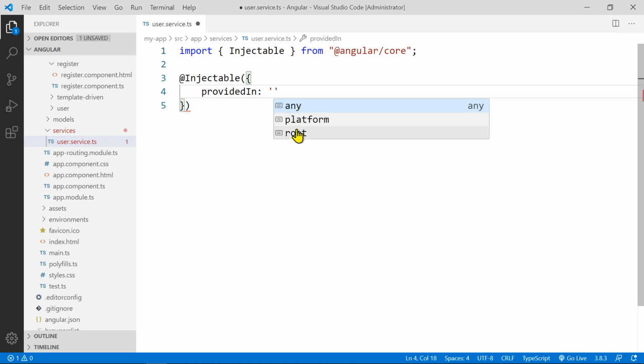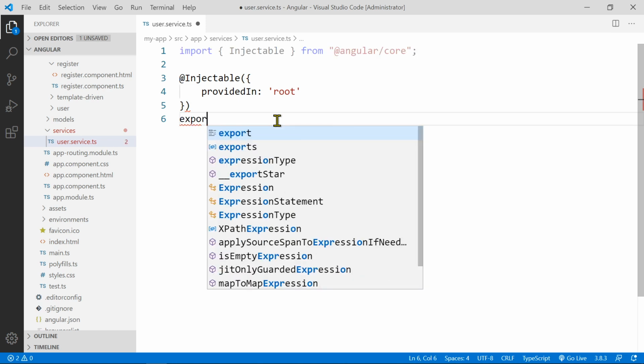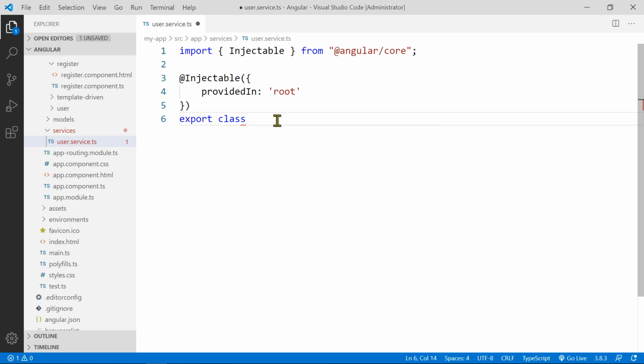The any option is usually used for lazy loading. We're not going to do that. The one you use most of the time will be just root. That means you provide the service to the root component and Angular will instantiate an object of this service to make it available across the entire application. Then just like any other file, you export this as a class. The class name would usually be User and then Service.